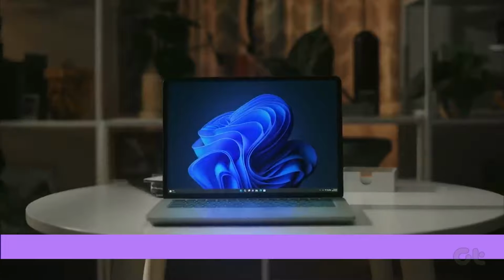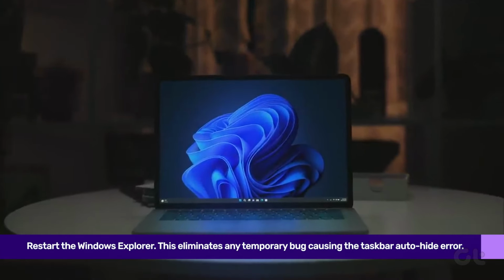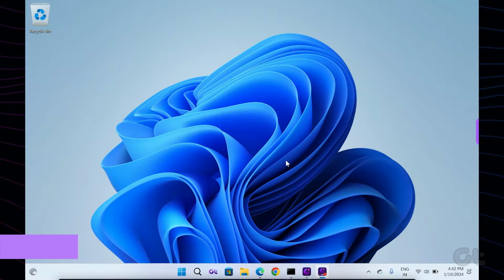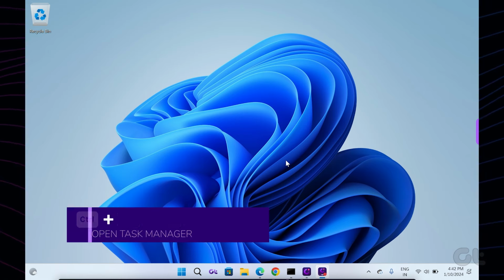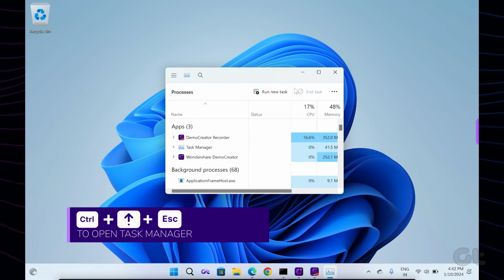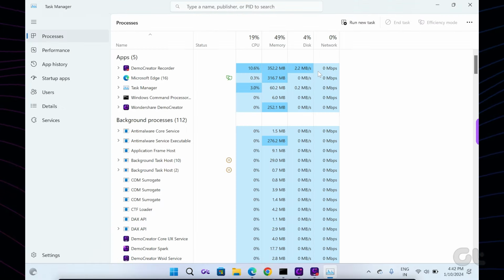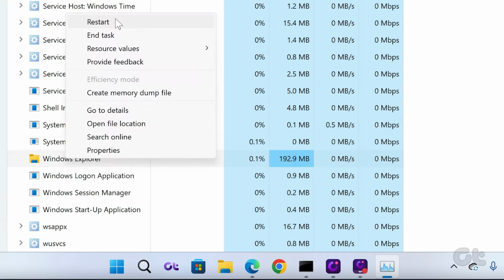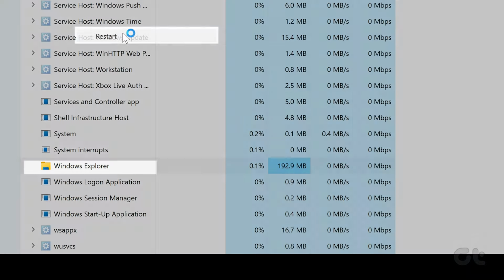The quickest way to remove any taskbar issue is to restart the Windows Explorer. To do that, press the Control key plus Shift key plus Escape key to open the Task Manager. Now right-click on Windows Explorer and choose Restart. After that, check if you are still facing the problem.